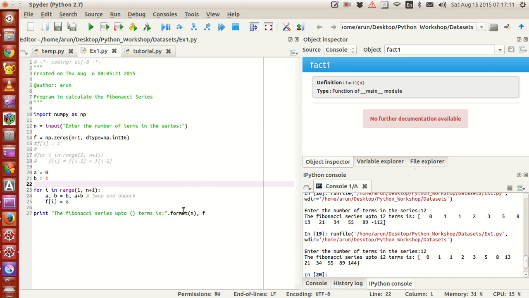But this helps to give you guys an understanding of what happens with memory overflow, and a swap and unpack mechanism, and an idea of how to use numpy arrays. That's all I have for you guys in this tutorial.